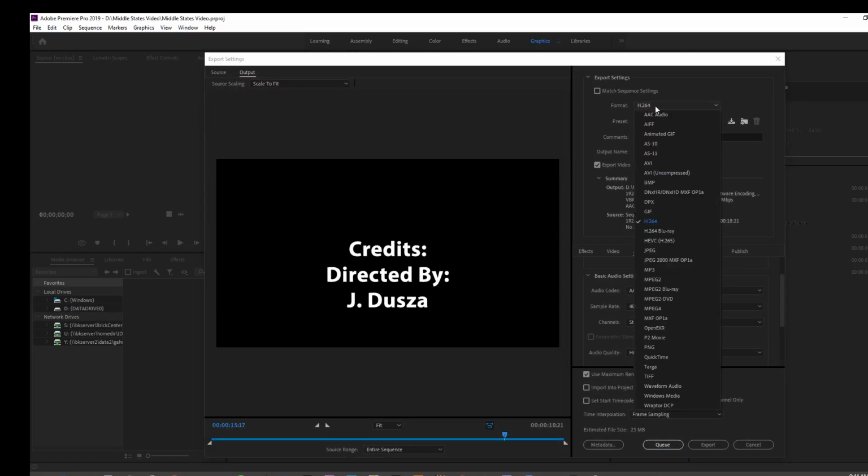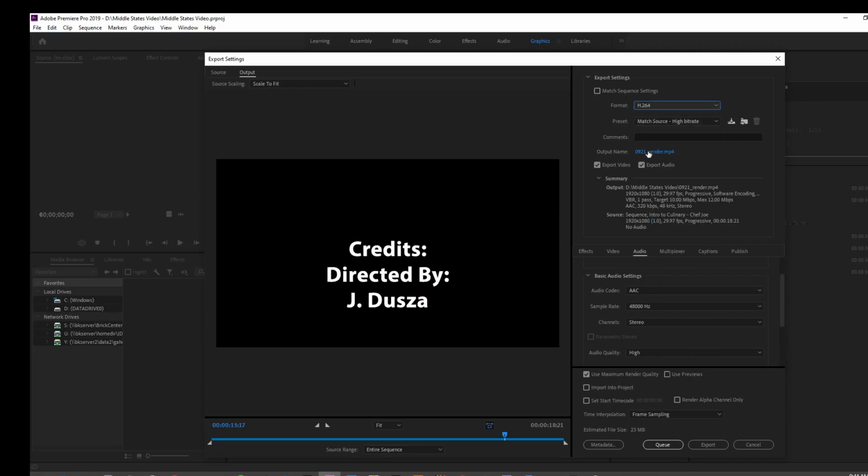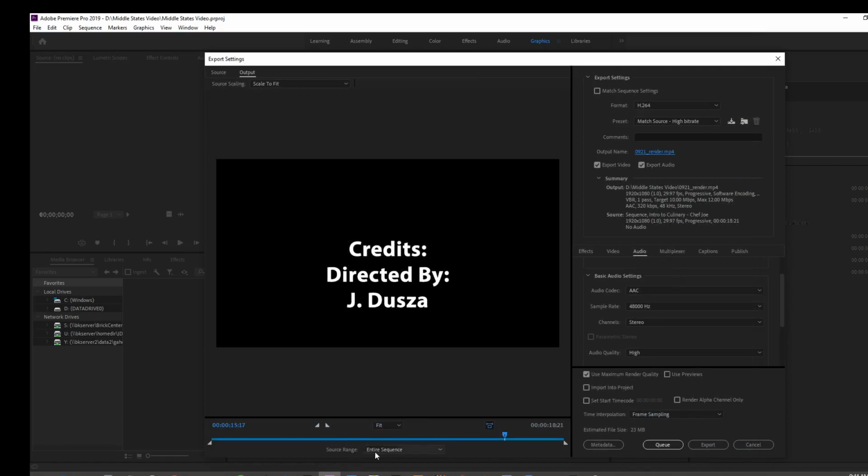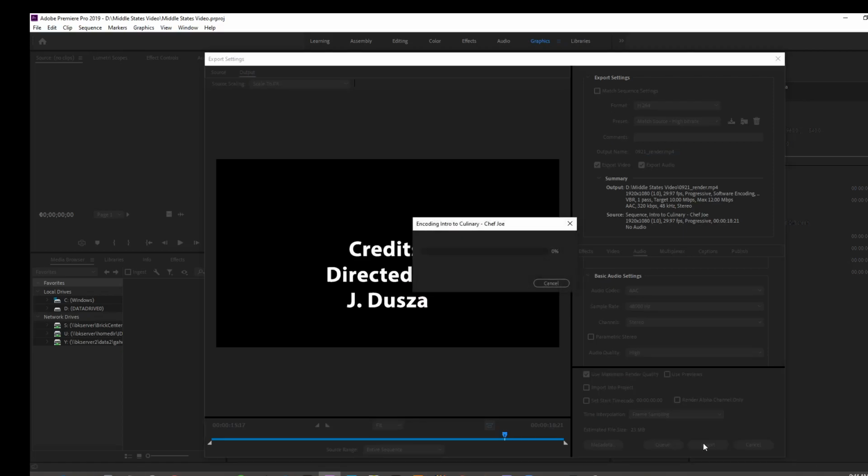So all I really did, three things. I changed the format to H.264. I renamed it. And then I made sure that my source range is the entire sequence. Once you have those three things, we're just going to press export. It'll take a couple seconds to get going here, but it thought at first it was going to take 3 minutes, but it's actually ripping through it pretty quickly there.